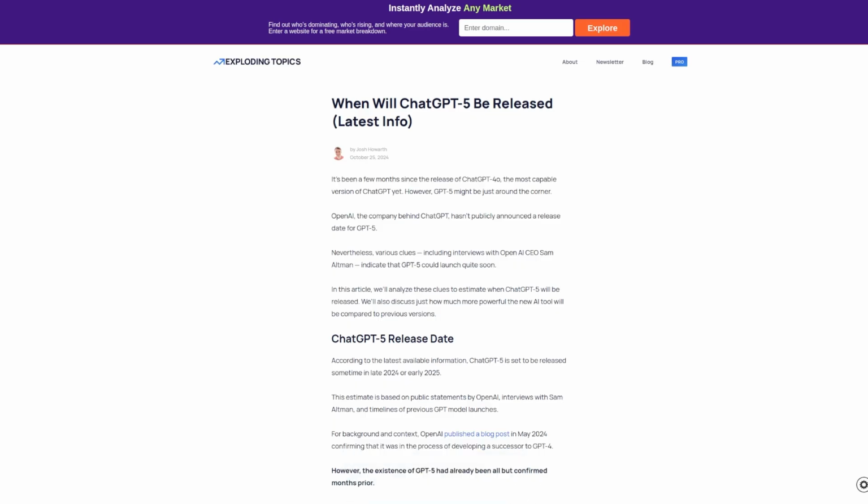Today, we'll dive into everything we know so far about ChatGPT 5, its potential release date, and the impressive new capabilities it might bring. According to recent hints and interviews with OpenAI executives, ChatGPT 5 could be released as soon as late 2024 or early 2025. This estimation isn't just guesswork. Let's break down the clues.